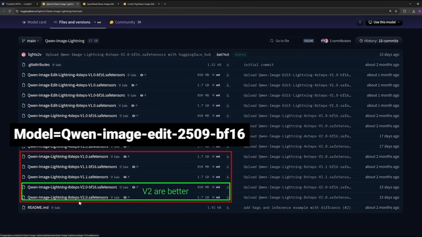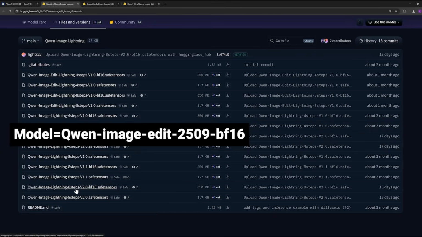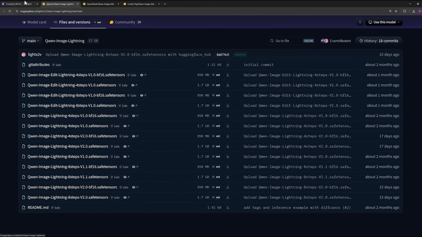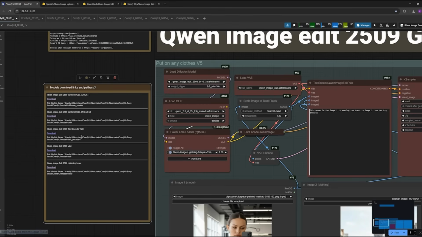If you downloaded the original Qwen Image Edit model BF16, then your LoRA should also be BF16. But if you're using the GGUF versions or FP8, then you should use the LoRA versions that don't have BF16 in their name. Here, I've explained clearly where each one should be placed. Put each file into its own correct folder.